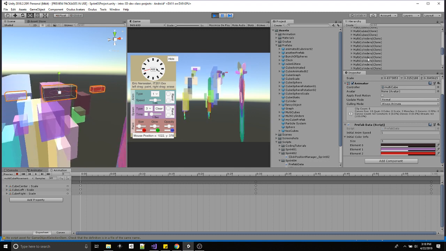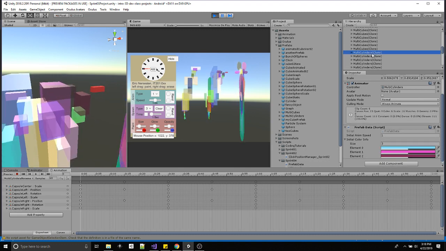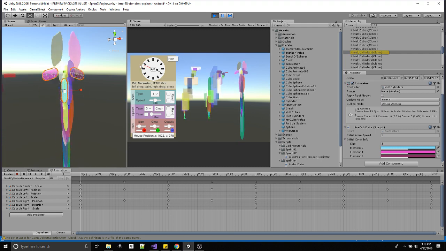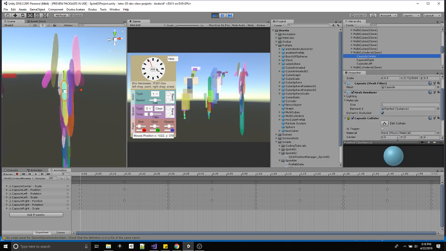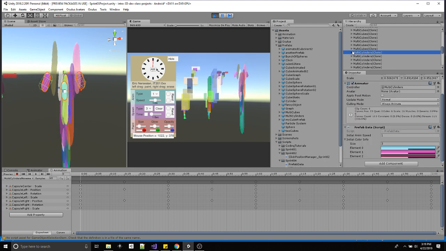Yeah, I can move down into multi-cylinders, press the F key. They're moving kind of fast, but it looks like I got a blue, a pink, and a purple, and here they are. And if I open them up, that's the color information of the capsules. Okay?